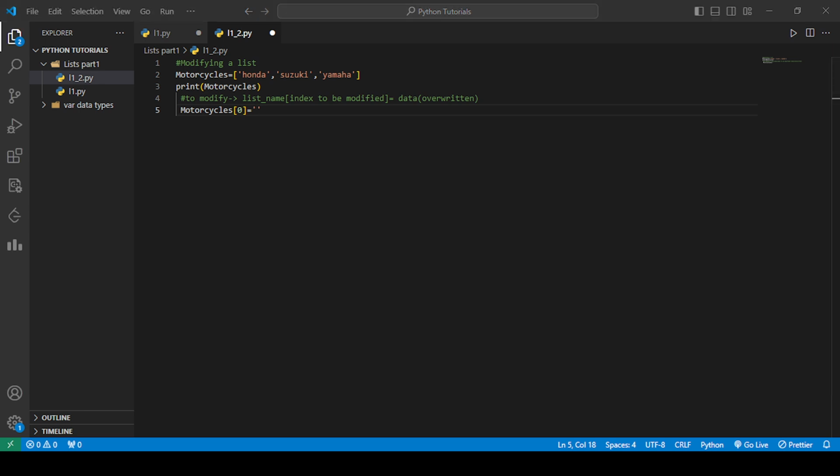So now I want to replace Honda with any other brand, so for a motorcycle brand, we could go with any other brand, for example XYZ. So it would replace or overwrite Honda with XYZ, or we could do Ducati in this case. This would be much better. Yeah, so now when I print this list, it would return me the new list that would have Ducati as the first element of the list rather than Honda.